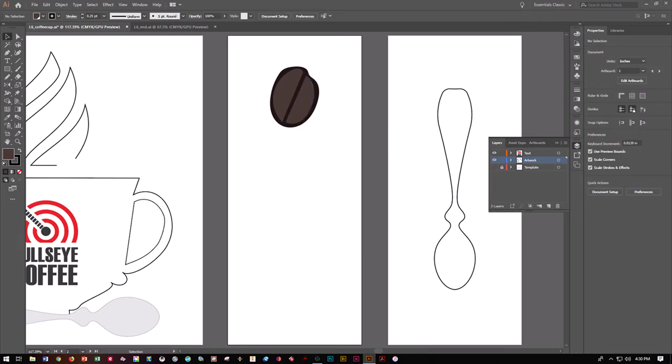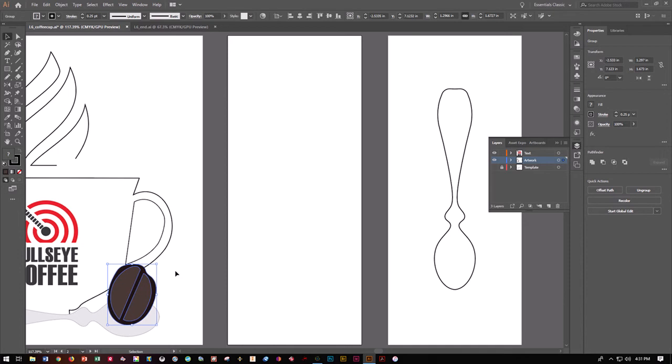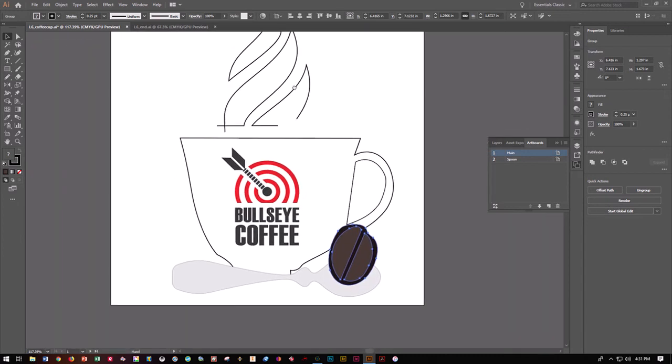Once you're happy with it, make sure you use your selection tool and group it together. Now you can take and with your selection tool drag it over to your other artboard. Since this artboard is empty, let's go over here to artboard and coffee bean and throw it away. You don't need that one anymore. Alright, so let's go ahead and go over here. Now you've got our coffee bean.